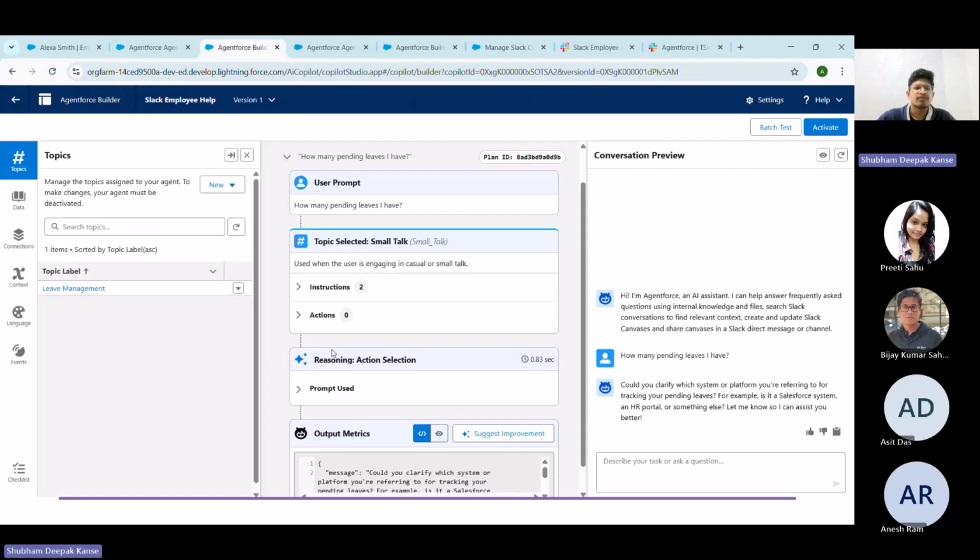So here I have opened the Slack employee help agent. Now we need to add another topic. Why do we need to add another topic? Because this leave management topic we have only given for leaves, like leave types. If the user wants to know about the leave history, or wants to apply for leaves, because of that we have added this topic. Now what if we want this agent to retrieve the information from the PDF.